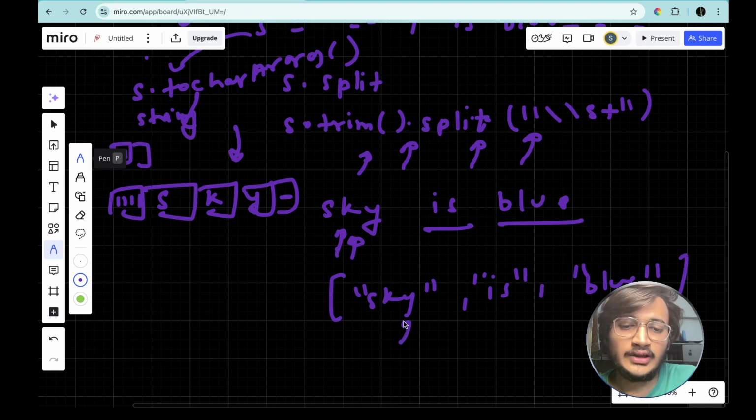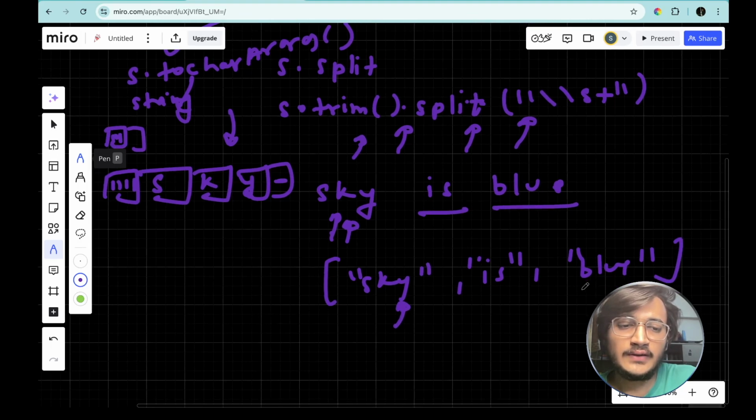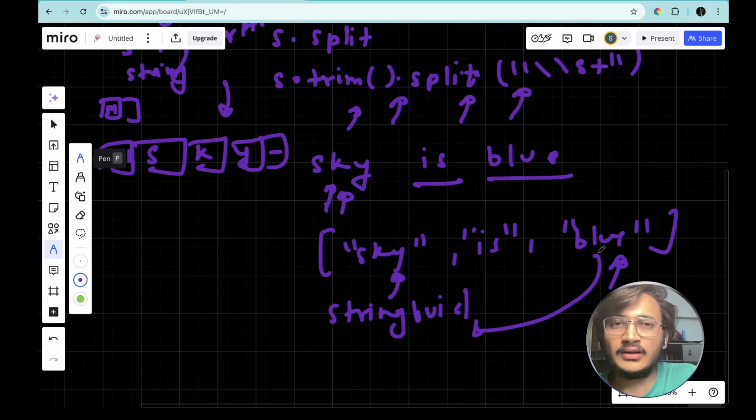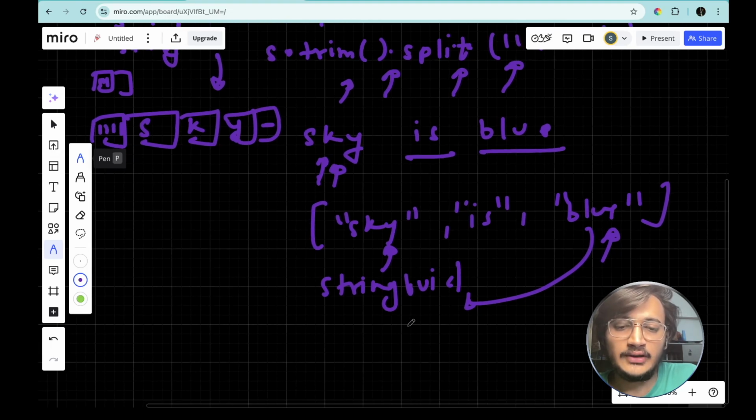So this is the final array. Now what we can do is start from this last character and take a string builder so that we can manipulate it, and then append this given character. We apply a condition: if our i is greater than 0, then we add a space between two characters. So after adding blue, we add a space, then is, then a space, and then sky. This will be our final string that we can return.